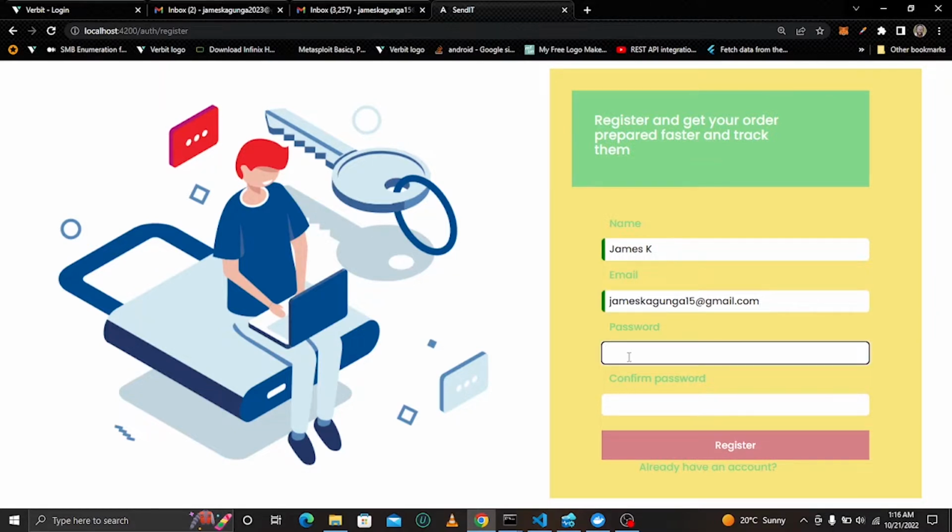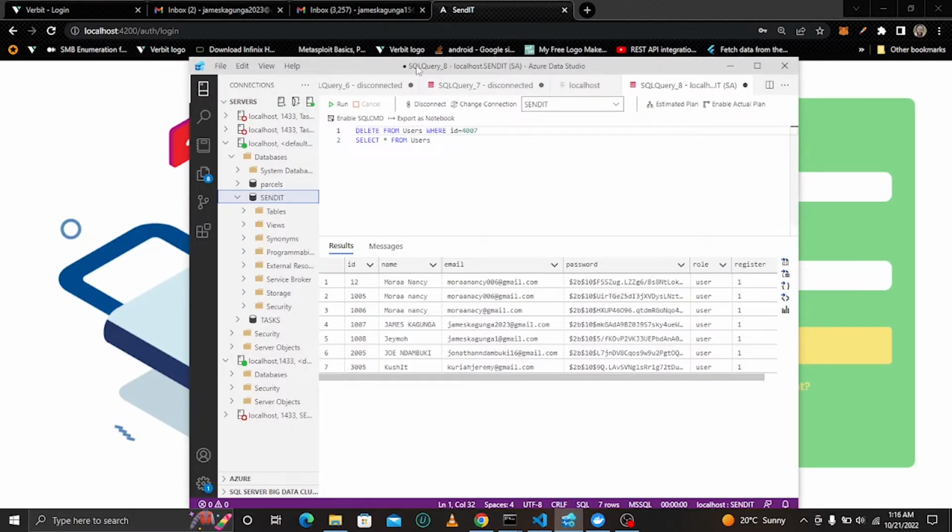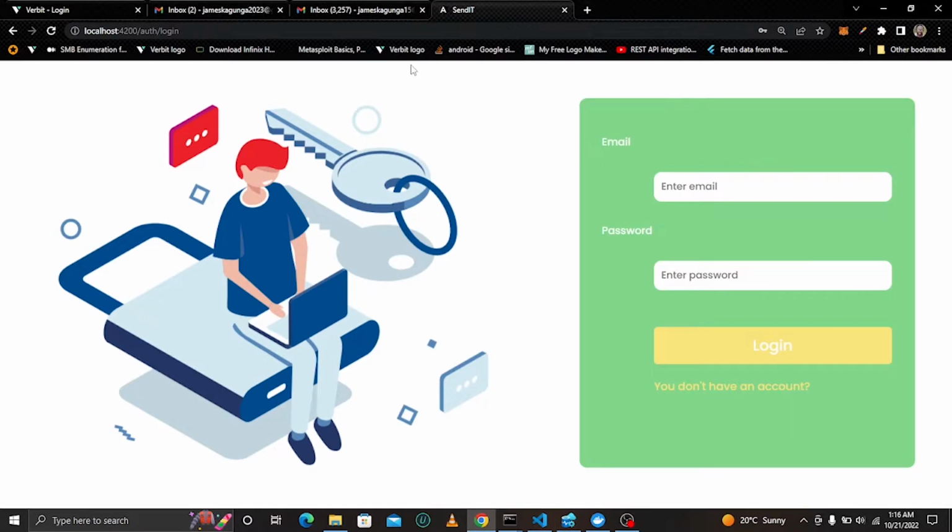and then we can add our password here. So let's add our password here. And then let us register. So if we register, we are redirected back to our login page, but we are not going to look at how we can sign in to this application for now.